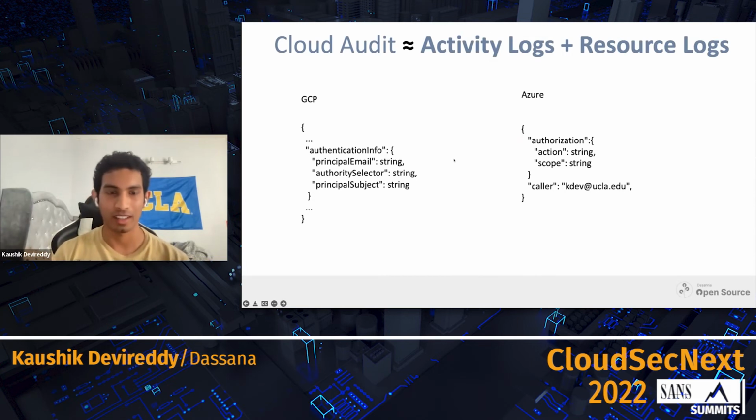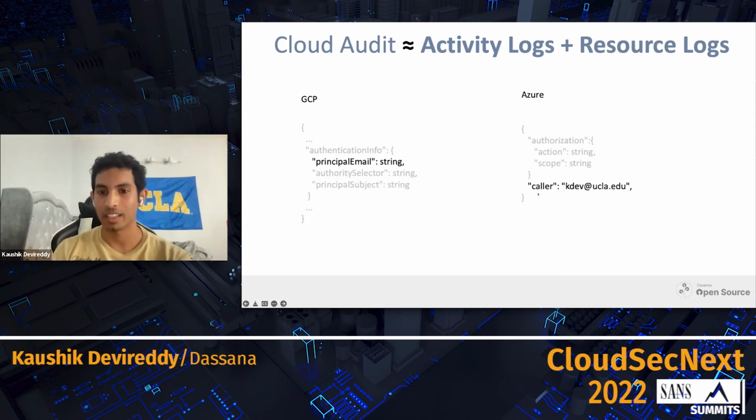If you remember from our cloud audit logs, we answer the question of who with authentication info. And in Azure, we answer that same question in Azure activity logs and resource logs. Activity logs are the control plane operations, and resource logs are the data events. The most important thing to enable is activity logs, but if you do have the budget in your SIEM, you should enable resource logs as well.